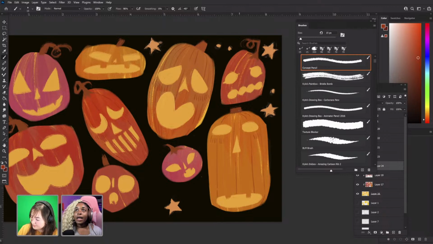Anna, I have a question. Can you move your brushes tab slightly to the left so we can still see your layers? Absolutely.